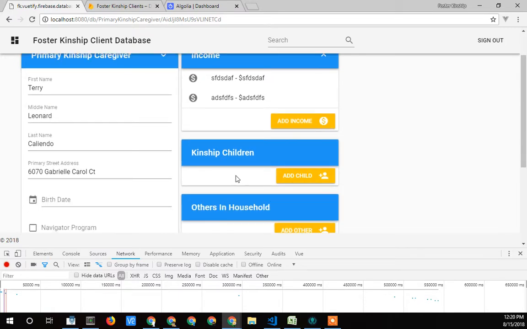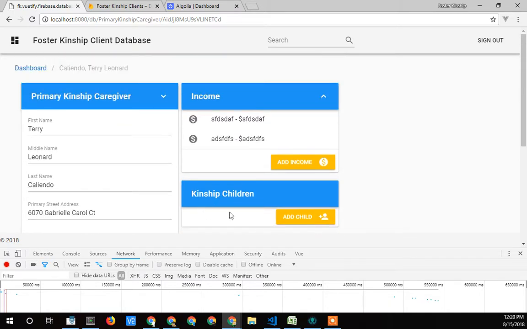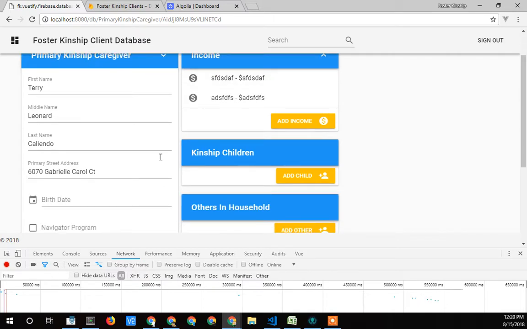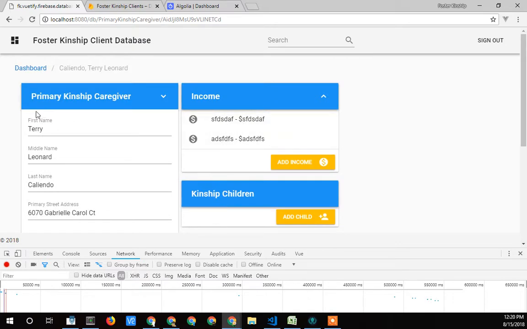You could have 1, 3, or 5 children. So rather than trying to make all of this, this is the point of this whole database: these nested entities allow you to have what's called a one-to-many ratio. I have one primary kinship caregiver, and I can have many incomes on that primary kinship caregiver. It's called a one-to-many relationship. So all the sub-entities have a one-to-many relationship with the primary caregiver at this point.